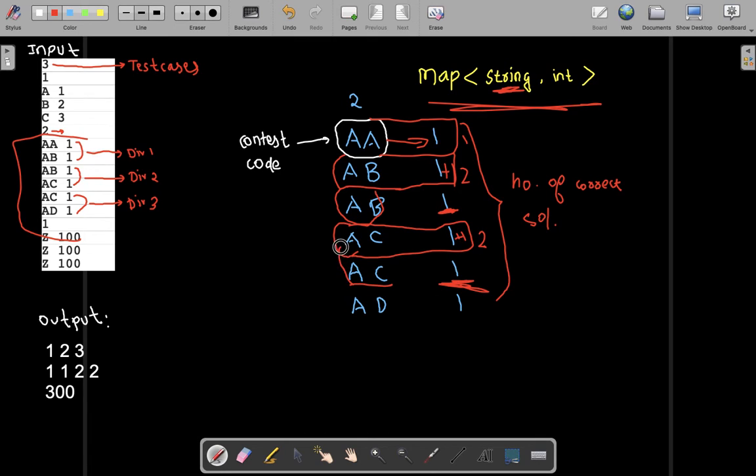Then again I'll check for AD. So we don't have AD, so I'll append this AD to the map. So this will be 1 again. So as you can see, we have got 1, 1, 2, 2, 1, right? So we don't have to print in this order. So what I'll do is I'll just update my vector and put all these values in my vector. So 1, 1, 2, 1, 1 will be in my vector, right?